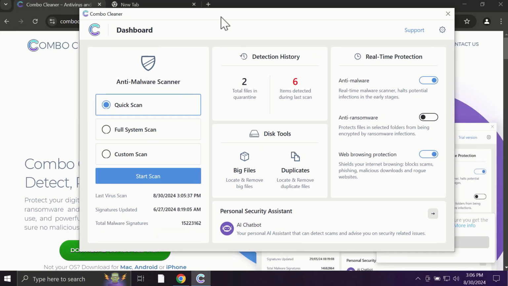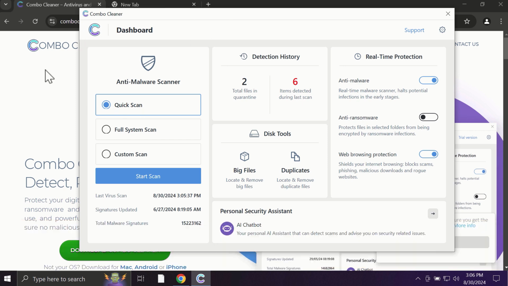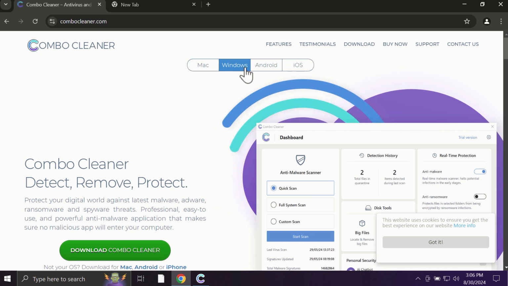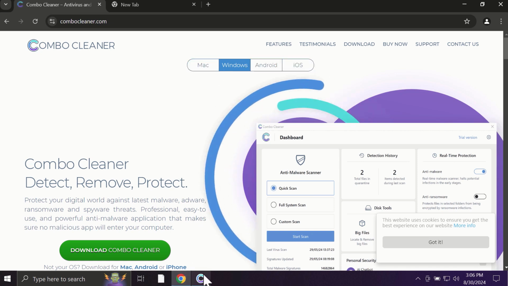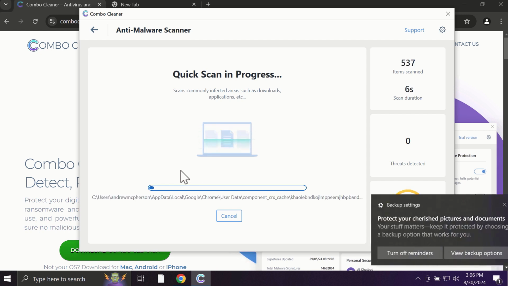After you start Combo Cleaner, the application will most likely, first of all, update its anti-malware database, which is truly essential for proper detection and removal of all possible threats that could be on your computer. Pay attention to the fact that Combo Cleaner is available for all popular operating systems: Mac, Windows, Android, and iOS. After you click on the Start Scan button, the antivirus database will be updated first, and then the scanning will begin. The scanning duration depends on various factors.